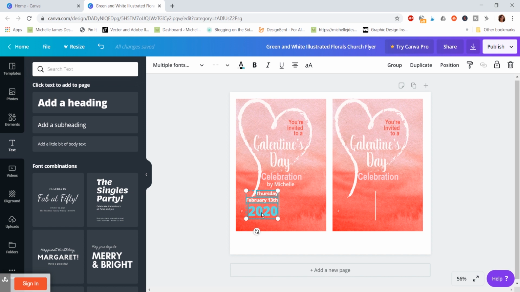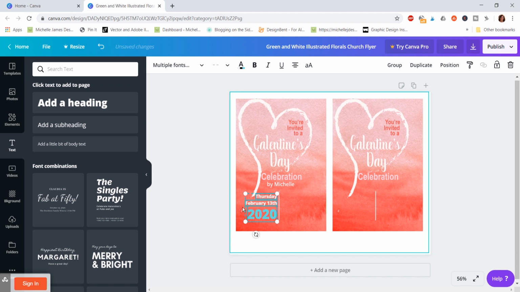Okay, so I'm not sure if we could do a shift. Yeah, we can. And kind of nudge everything over just a little bit, maybe down. So I was using my arrow keys up and down to nudge there.